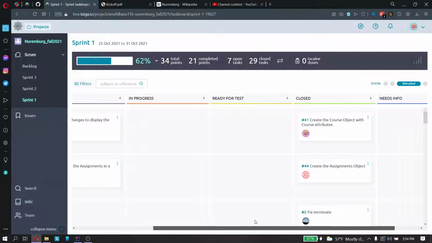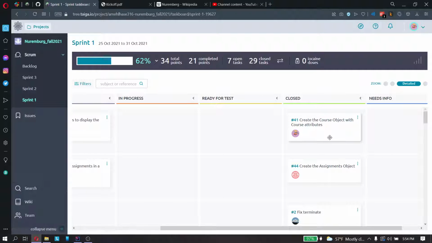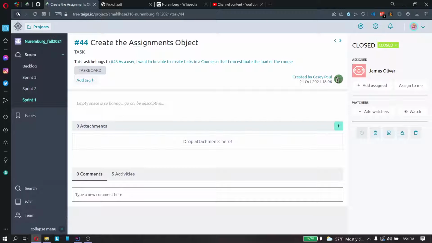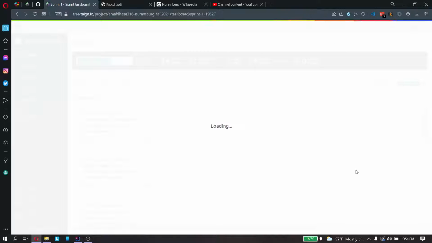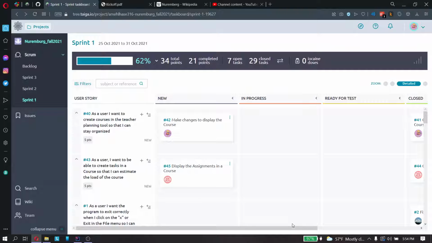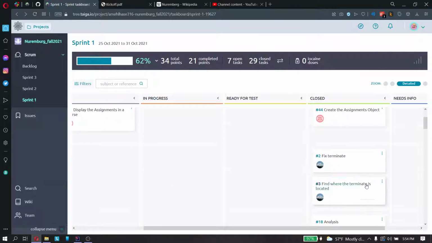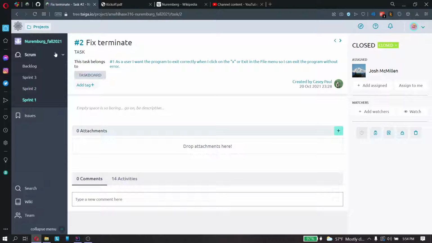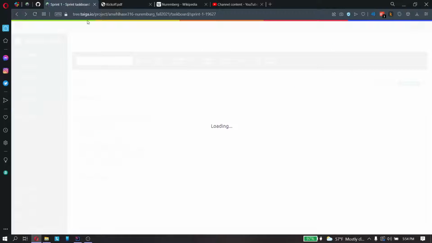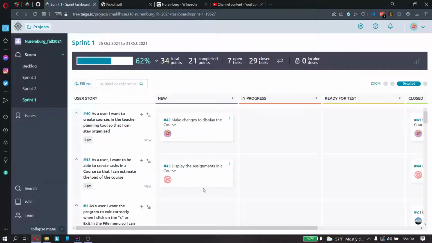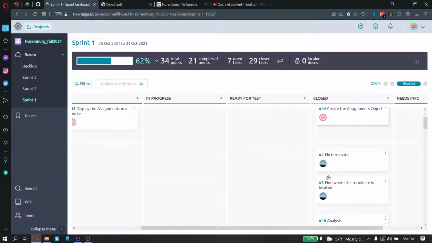As far as the completed things we've done, I've created the course objects that still need to be implemented into the UI. And then, specifically James created the assignment objects. And then you've got, I believe it's John, right? Yeah, it's Josh. He went ahead and fixed the error with the program not terminating when you try to close it out.